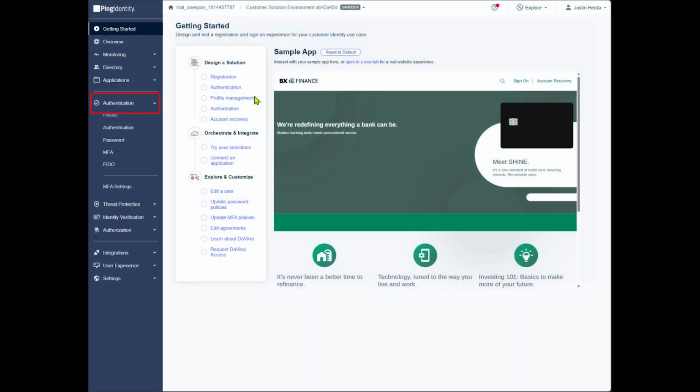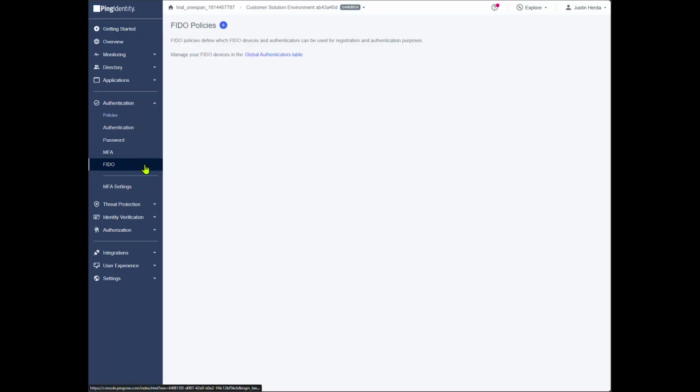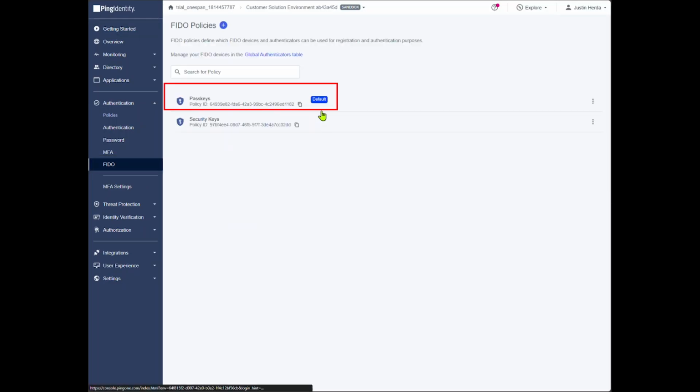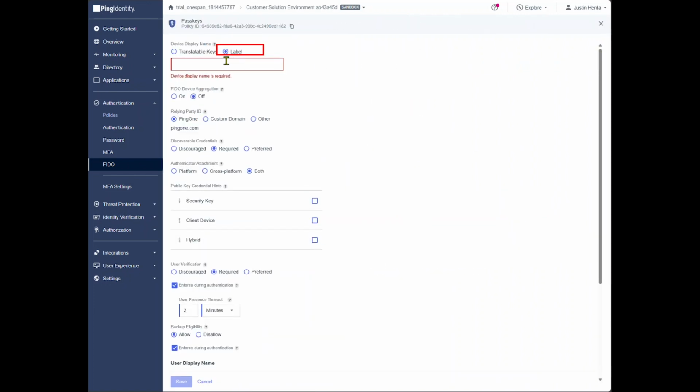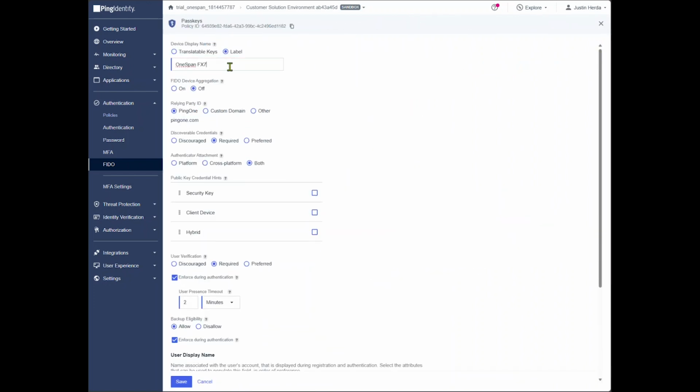Expand the authentication menu on the left-hand side and select FIDO. Select Passkeys and click. In the Passkeys pop-up window, click the pencil to edit the entry. Select Label. Enter a device display name like OneSpan FX7.